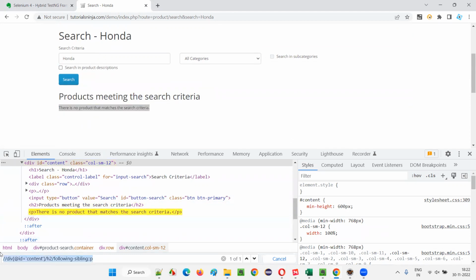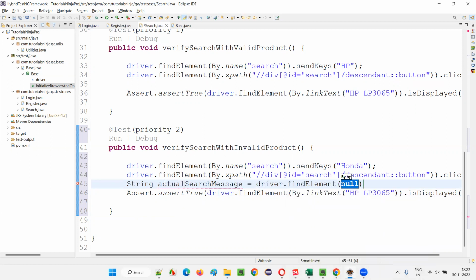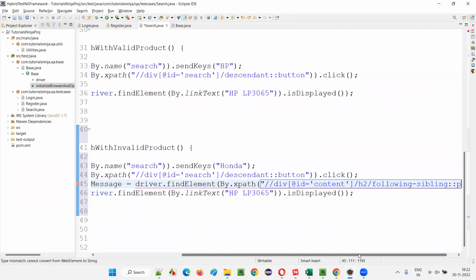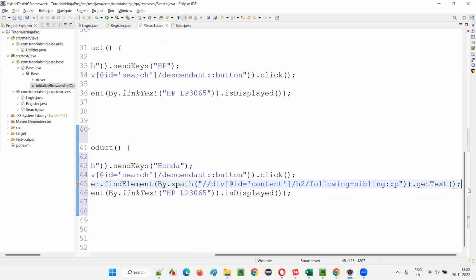This text we can retrieve now. Copy this. I'll say here String actualSearchMessage is equal to driver.findElement by, provide the XPath of that message, and say .getText. At the end, you have said .getText. Okay, put a semicolon here.